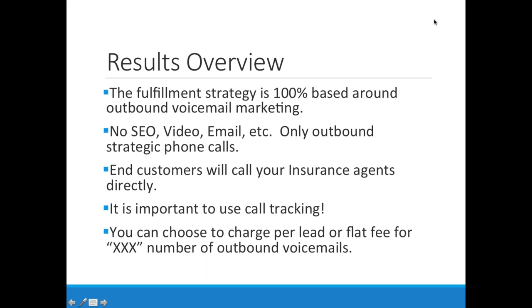So just as an overview, our fulfillment strategy for insurance agents is 100% based around outbound voicemail marketing. There's no SEO, no videos, no emails, only outbound strategic messages. End customers, whether they're consumer or business, will call your agents on the phone directly. Very important, I don't want you to forget this: it's very important to use some kind of call tracking. You can use the one we suggest, or any product, but you just need to track the calls. That's how you quantify the value you provide.